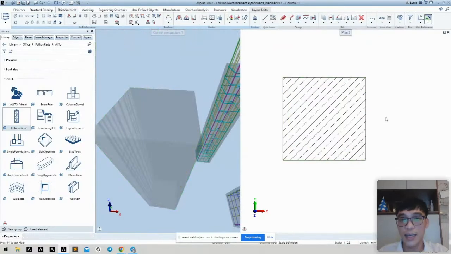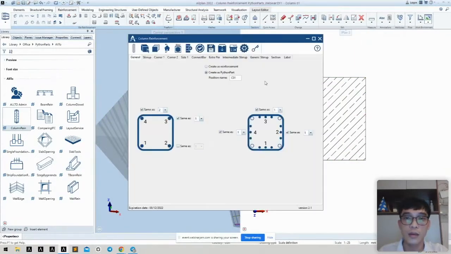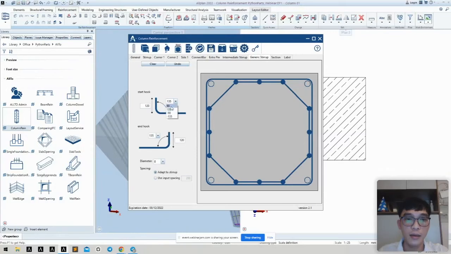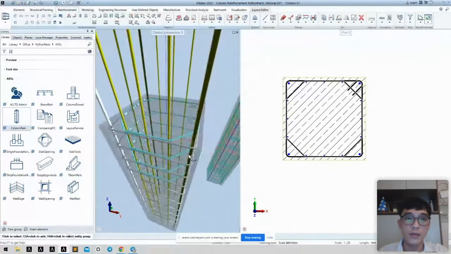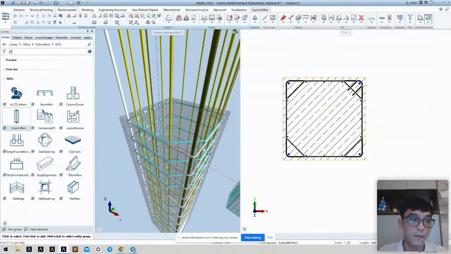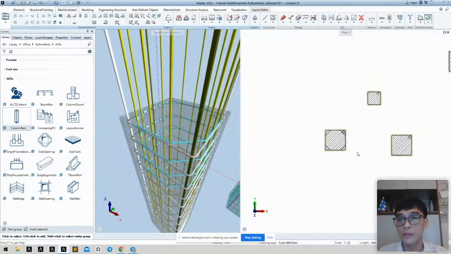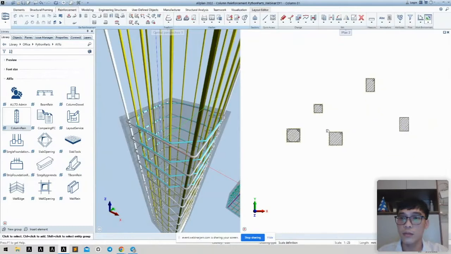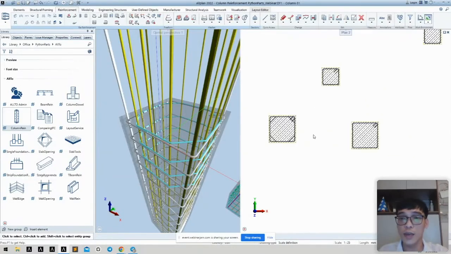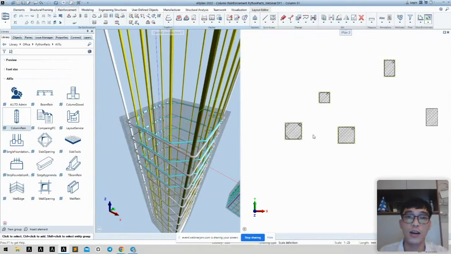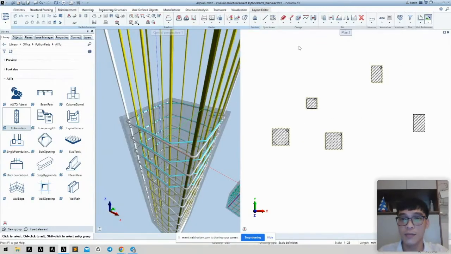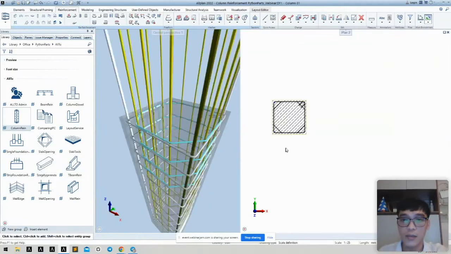Okay, I will define. I will change the hook length, as you can see. So that is for reinforcement. Now I will show you how to quickly create section for this column. Just delete all of them.